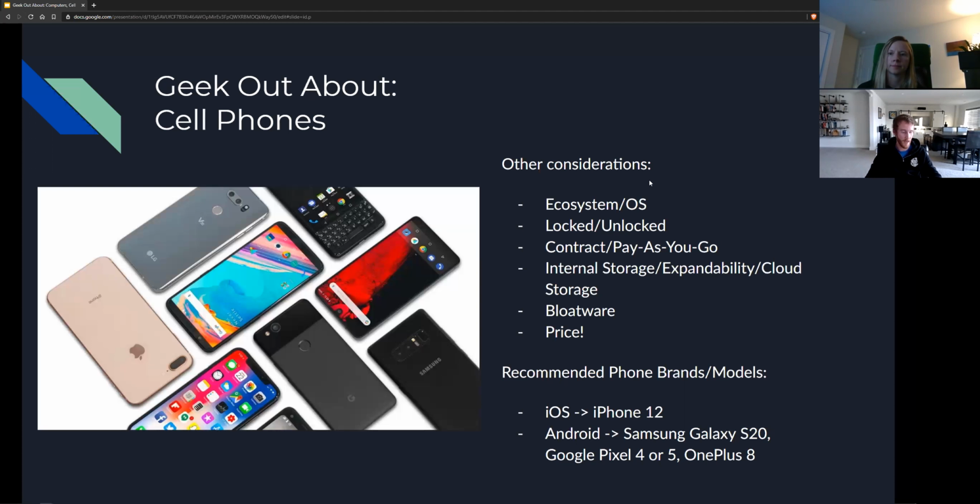You don't have to get the most expensive phone. Like a computer, it depends on how you're using it.